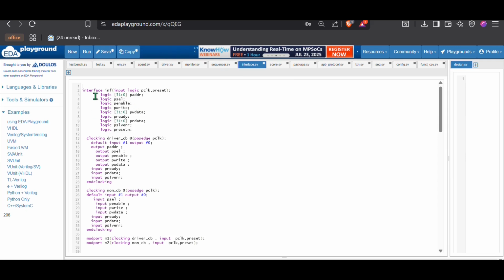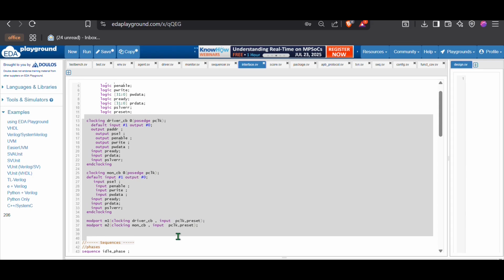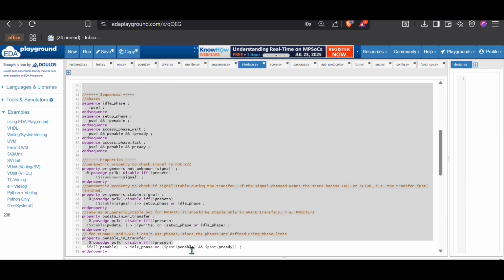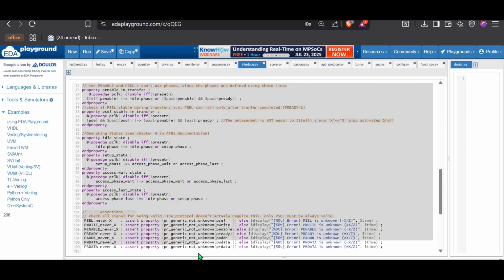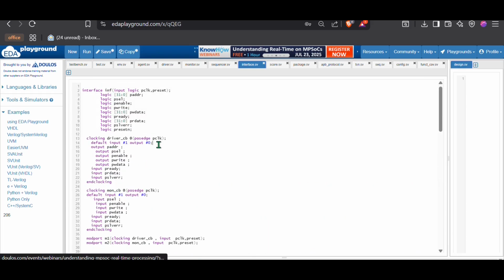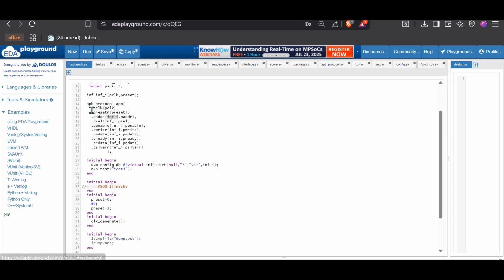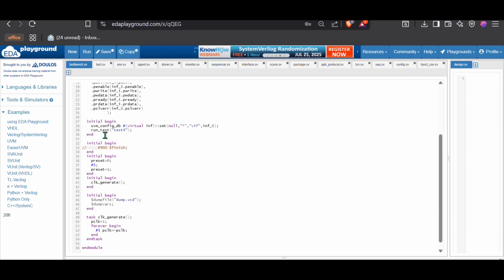Now the interface has all the signals. This part is a little bit tricky, so I will cover it in the next part, and this association I will also cover in the next part. We will go for the basic Testbench in the first video. So these are the signals. You need to focus on these signals, and this is the global clock and reset. We have connected our APB protocol Testbench with our DUT here.